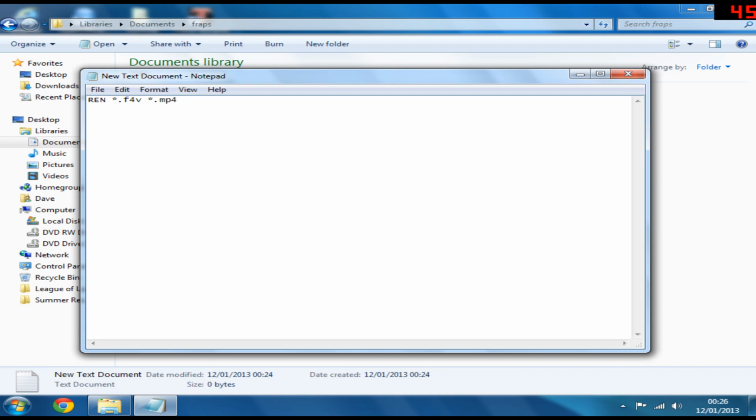You've got to get the extensions exactly as they show, because if you don't, it won't save. MPEG is written that way, so that would convert it to an MPEG, but we're converting to an MP4. So what this means is REN stands for rename, wildcard, so any F4V file, to wildcard, so any MP4 file.